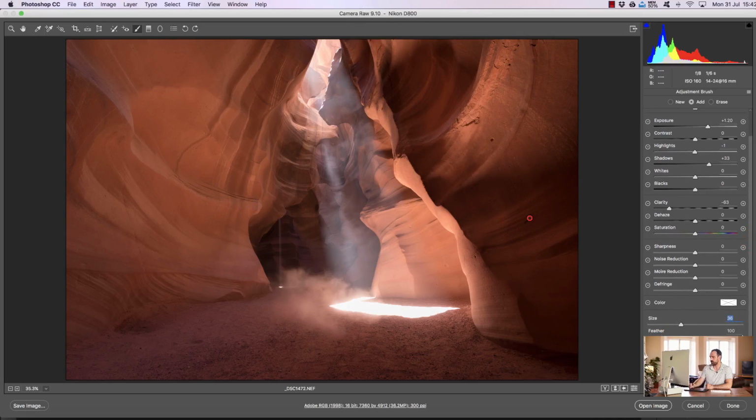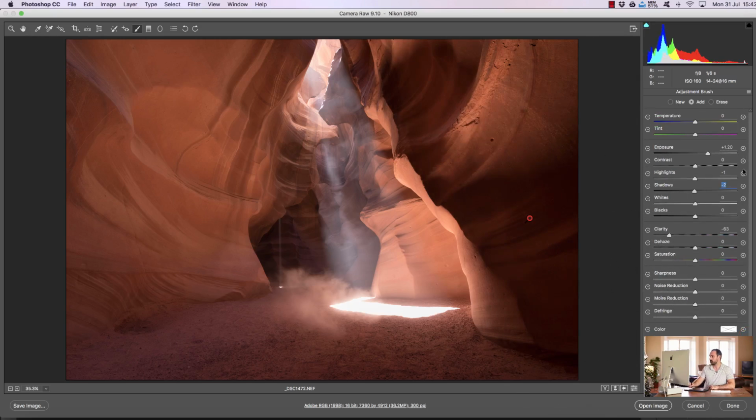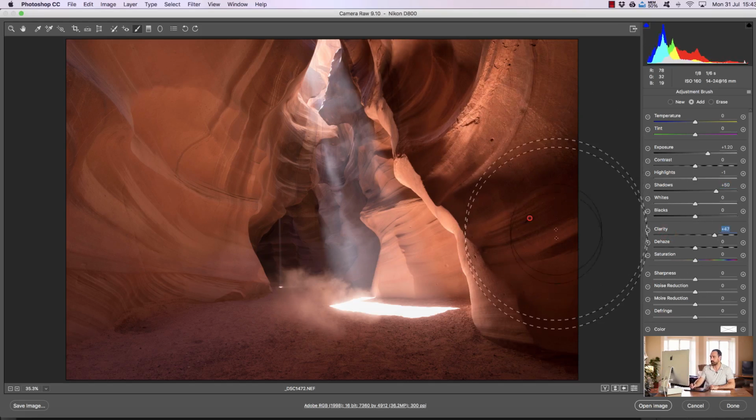And also the feather, which I like to keep at 100. And now we've got all of these sliders along here. So basically, if we want to bring up the shadows, we can bring up the shadow slider just like that. If we want to add more clarity to this area, so more detail, we can bring along the clarity slider, and you see we're adding more contrast, and it's just to that area that we painted in.